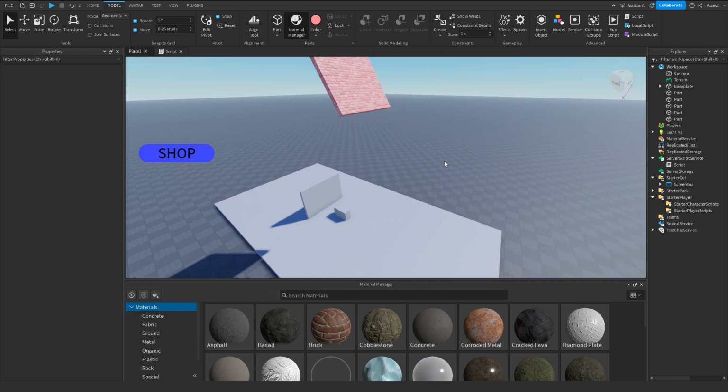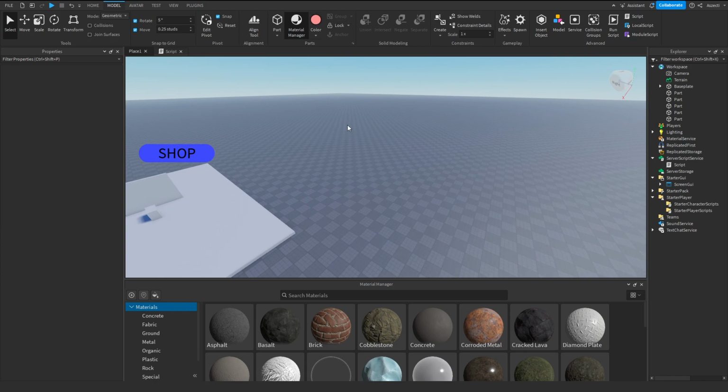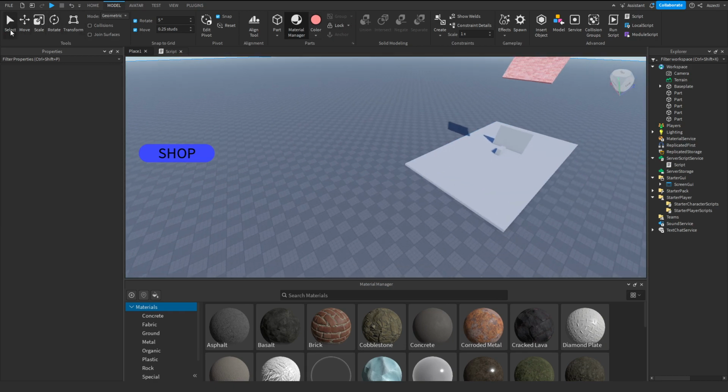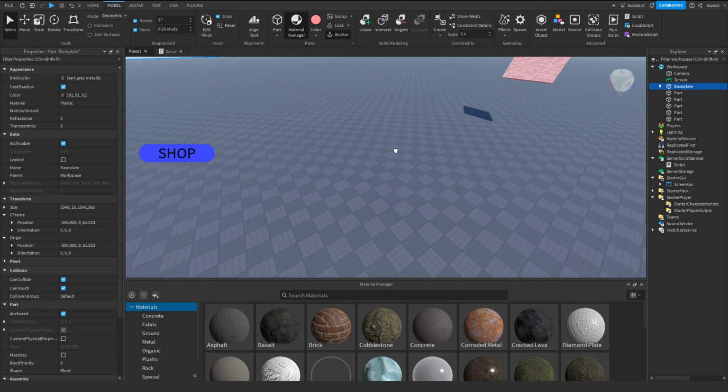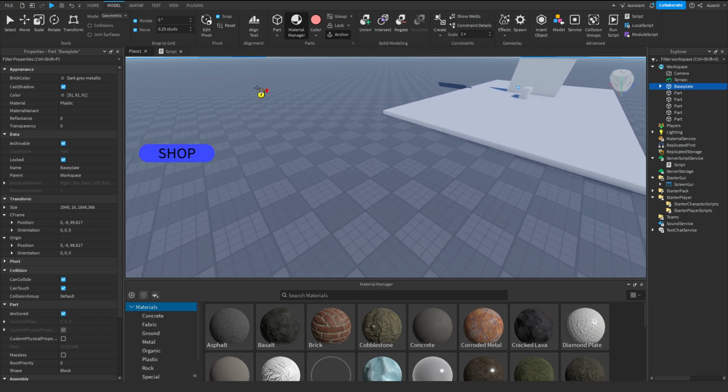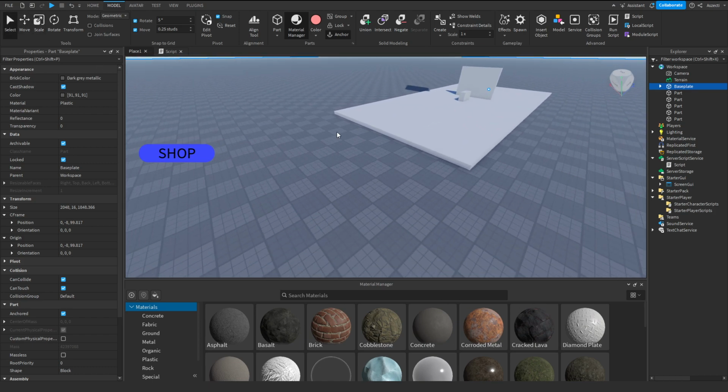So this is why you cannot select the base plate, guys. The base plate is also locked. So if you want, you can unlock it. Let's just unlock the base plate. So now when we drag, we'll also select the base plate. So let me just lock it back. So yeah, I mean, that's it for the basics.